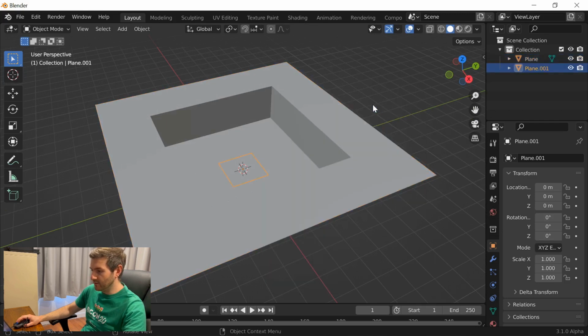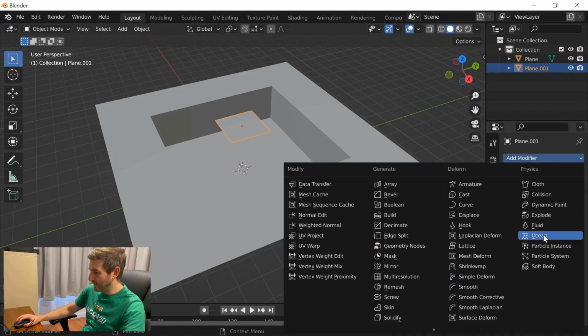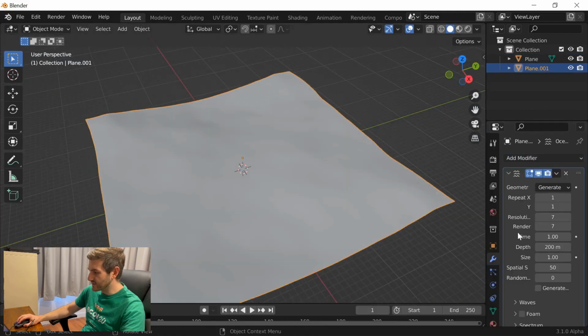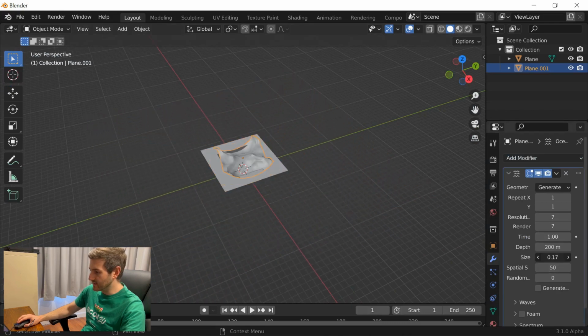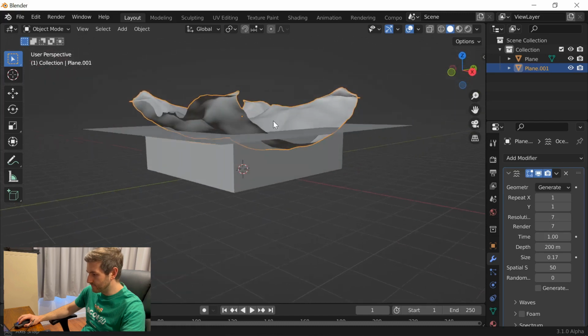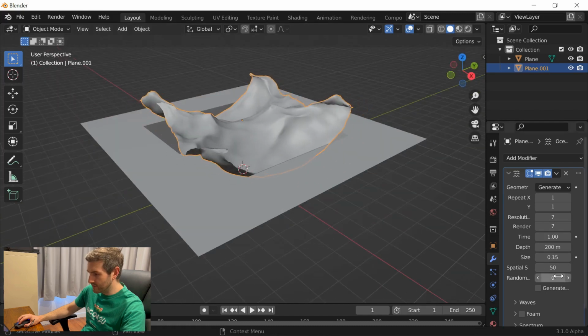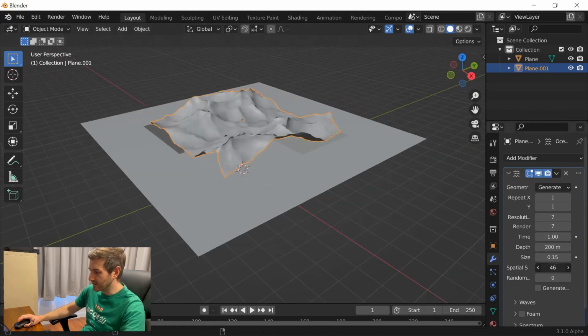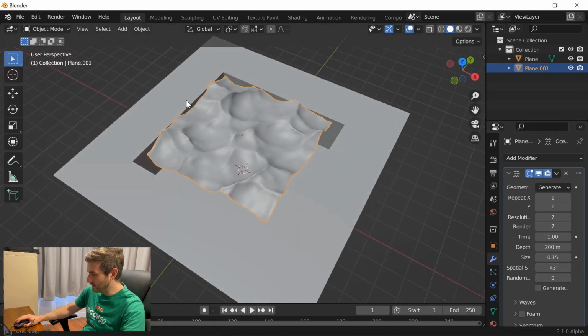Just bring it up here a little bit. And I'm going to go to the modifiers, and then I'm going to add an ocean modifier. And at the moment that's way too big, so I'm just going to bring down the scale just so that it fits within the swimming pool. And we're going to have to adjust the spatial size here as well.